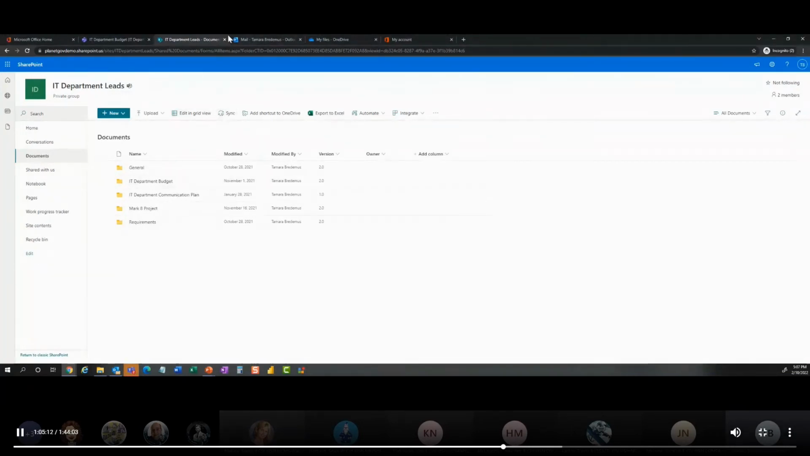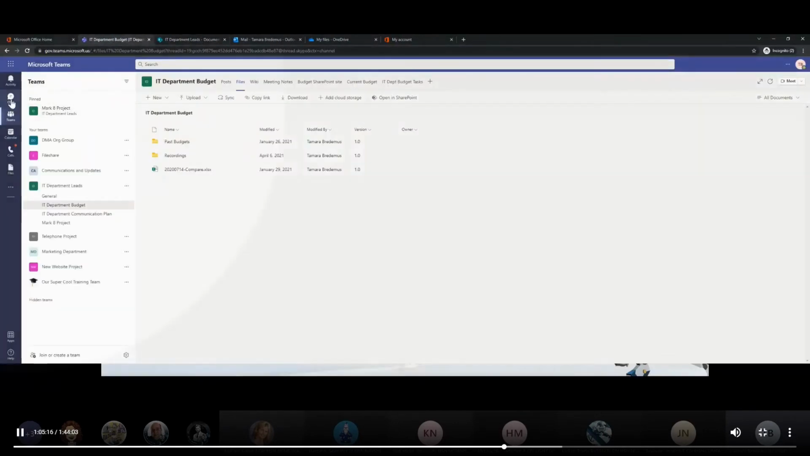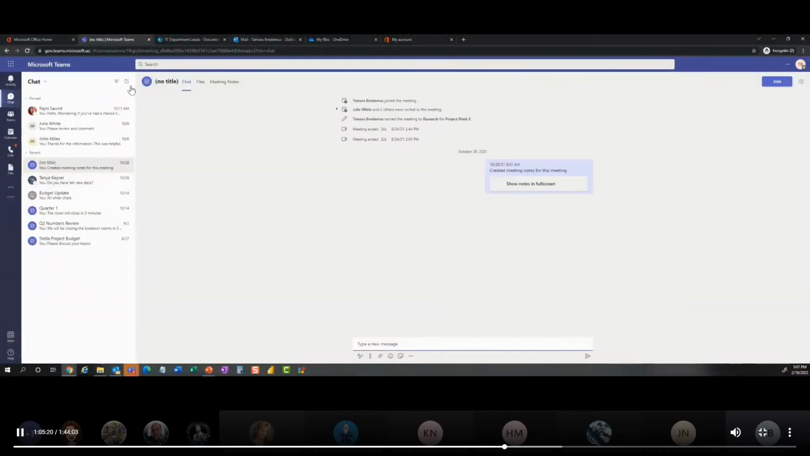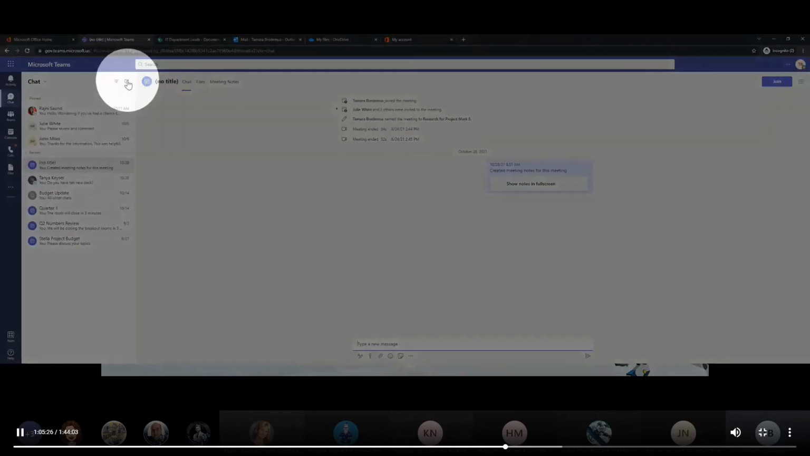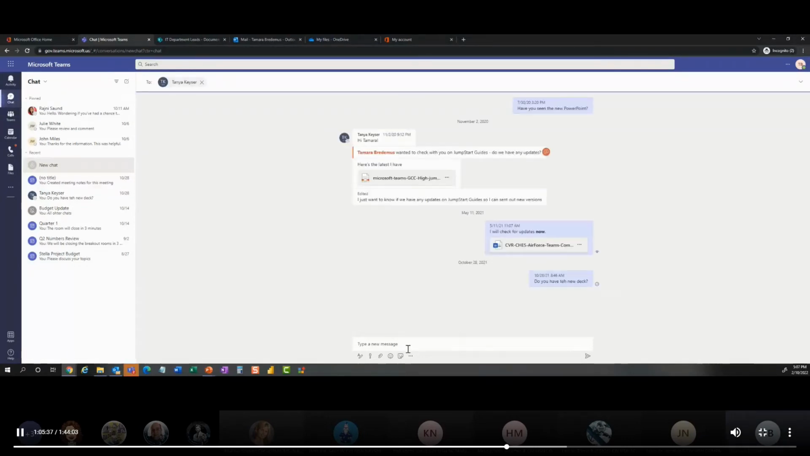If you want to do a one-on-one chat, you simply go to the chat icon located in the purple rail, and you can start having a conversation with somebody. If I want to start a new conversation, I click on the new chat icon, enter their name, and I can start with messages.